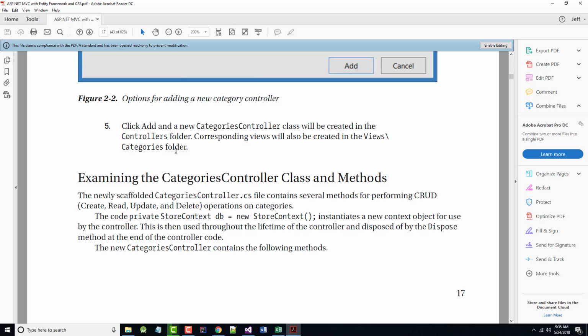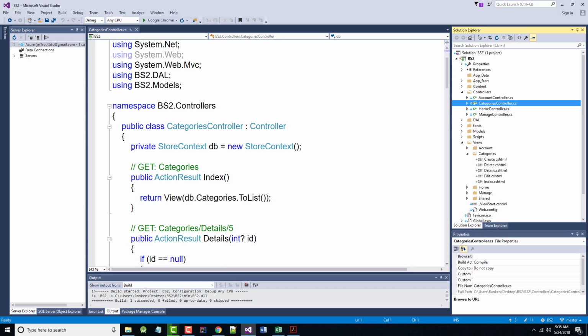And he says, let's examine the categories controller, class, and methods. It says it contains several methods for performing CRUD, create, read, update, and delete operations on categories. All right. The code: private StoreContext db = new StoreContext. Let's make sure we have that in there. There it is.